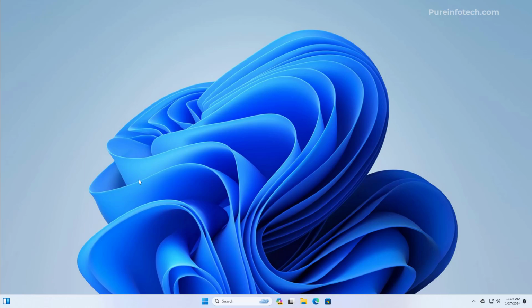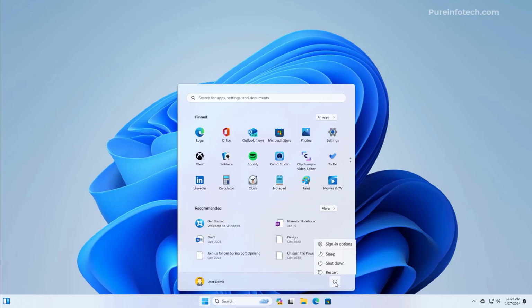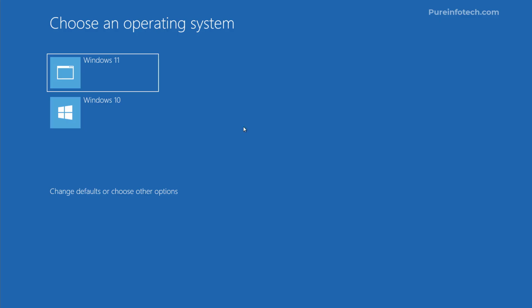I'm going to restart the computer so you can see the bootloader with the options to choose which operating system to start. So every time that you start the computer moving forward, you're going to get to the bootloader that is going to give you the options to choose which operating system to start. If you don't do this in the first 30 seconds, the system will choose automatically the operating system that is at the top of the list. In this case, Windows 11.